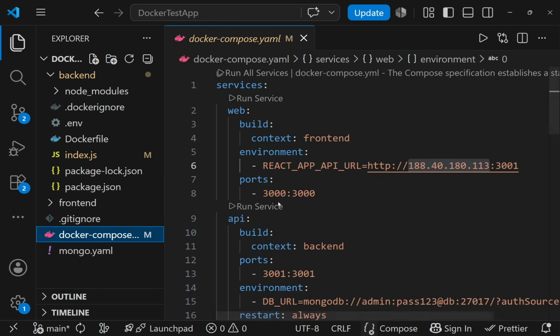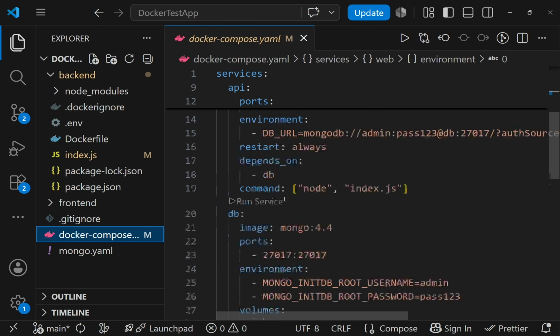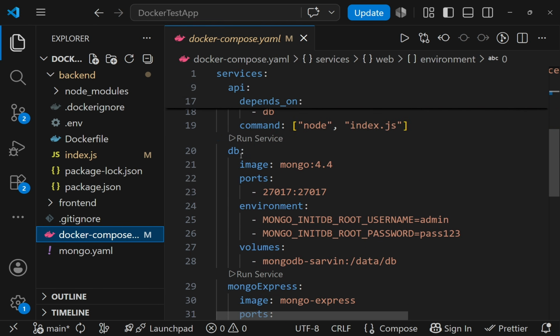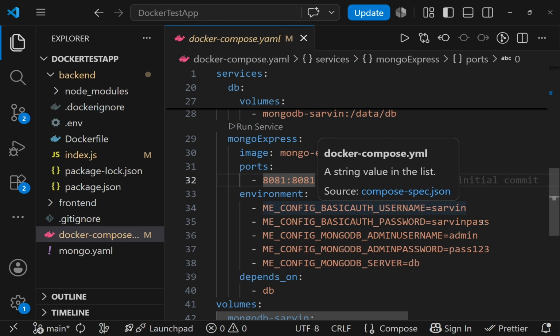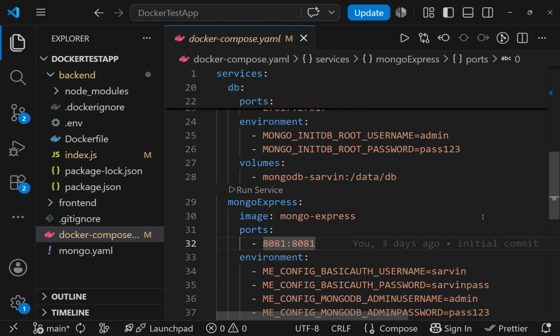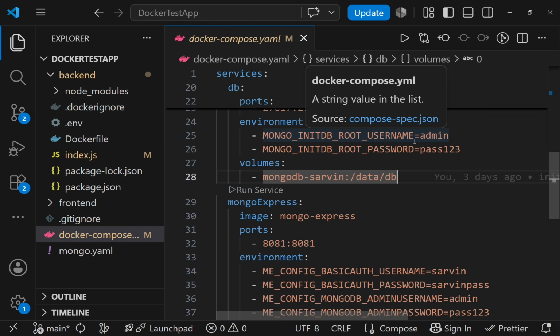Also, in the Docker Compose file, as you remember, in the database I mentioned a name, username, and password here, and also I wrote a username and password for the dashboard of the MongoDB. Here, servin pass. For security reasons, you may want to change this username and password. So here, if you need and if you want, you can change it here.